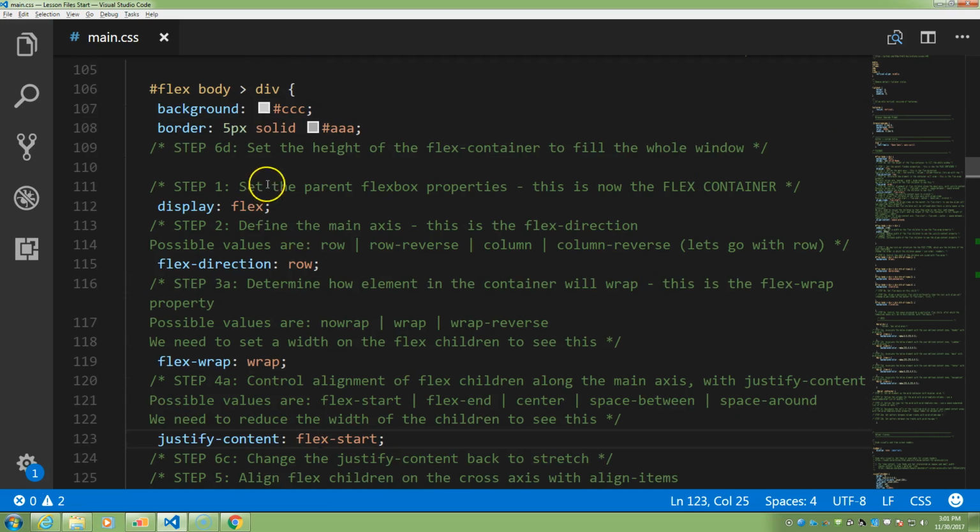Okay, so do that. Now in step 16, we're going to set the height of the flex container to fill the whole window. So what we're going to do is put the height property on this, and we're going to say 100 VH. That means 100% of the viewport height. It doesn't matter how much stuff is in this box, set it to 100% of the window height, the viewport. So that's the corollary, the other part to viewport width, is viewport height.